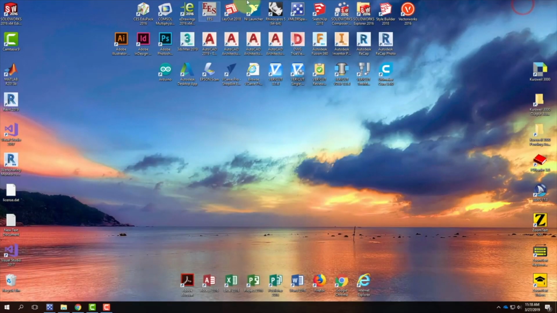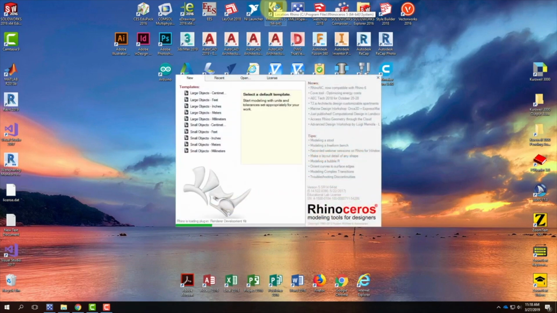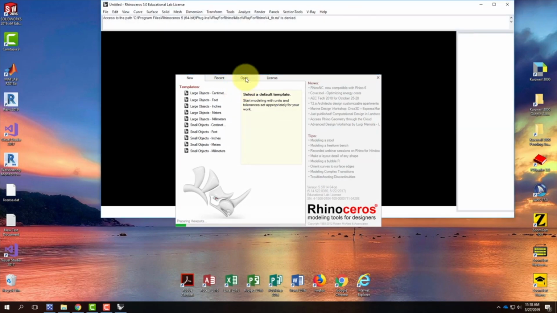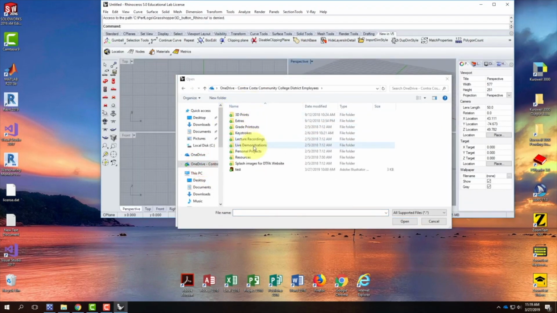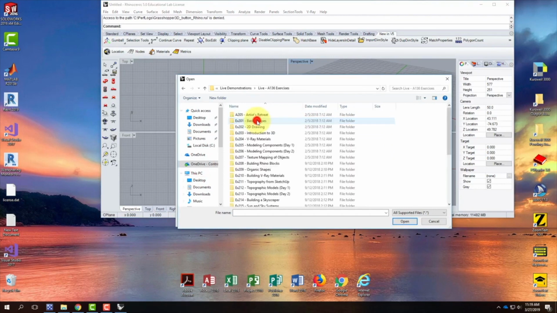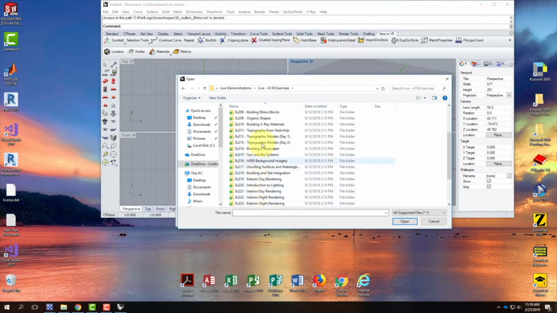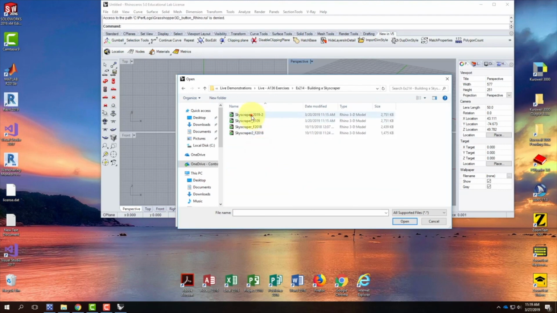But we're going to start by opening up Rhino and then opening up the skyscraper file that we created in exercise 214, I think. The one that we brought in to do the background renderings into the San Francisco city model. So I'm going to go ahead and go to open here. I'm going to go onto my flash drive, and in my folder right here, the exercise 214, that was my skyscraper. I'll go ahead and open that one up.